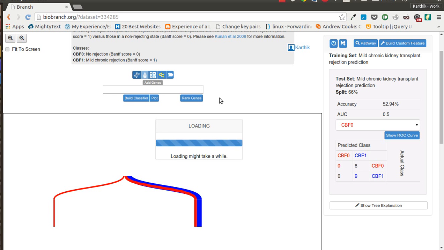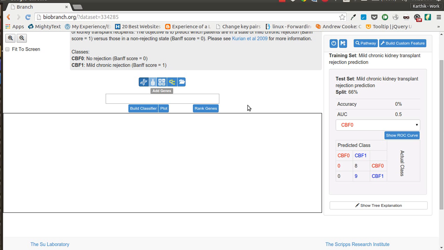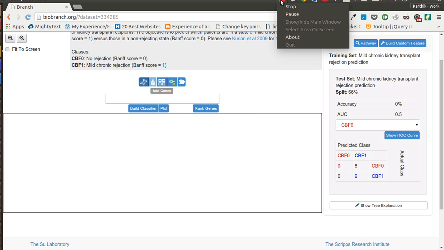In the next video, I'll be showing you how to develop splits visually by plotting data in a graph using two particular genes.